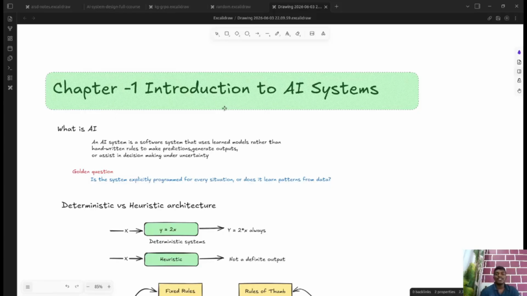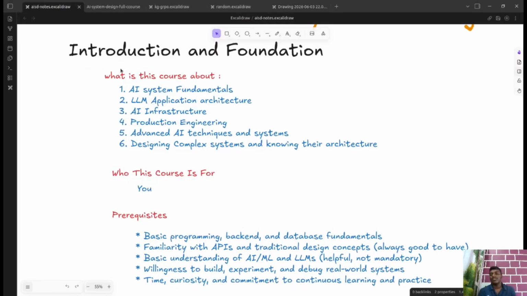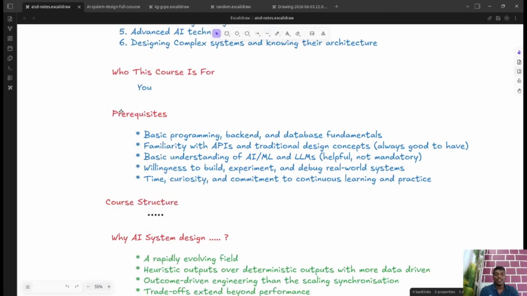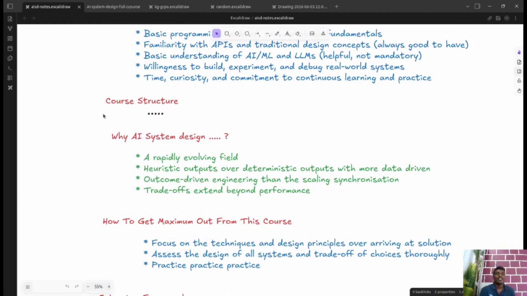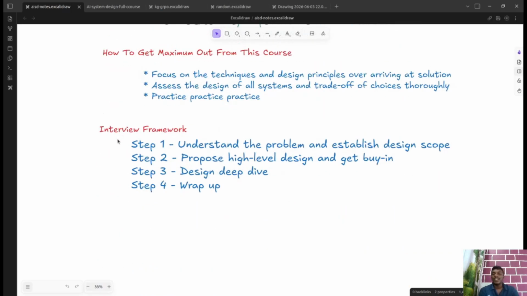Without directly diving into chapter 1, I just want to give a quick overview of what we discussed in the last class. So we went through the course introduction, what this whole course is going to cover, the prerequisites for this particular course, and why AI system design, how different it is from the traditional system design which we see in our day-to-day life, as well as an interview framework.